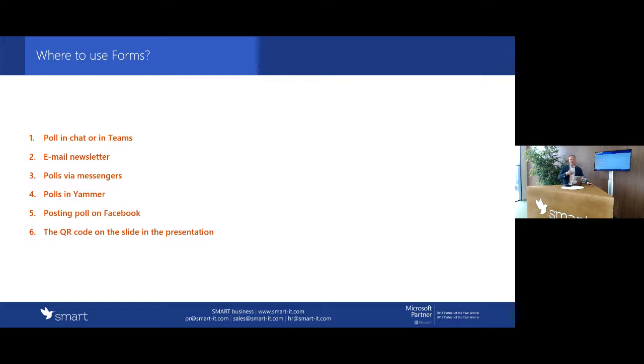Also, you can post a poll on Facebook, for example in an individual post, or you can also post polls or links to the questionnaire on your corporate Facebook page. Last but not least is to use QR codes that are generated automatically and put in your PowerPoint presentation, for the audience to be able to give feedback on what you are showing on the screen, on the slides, etc.